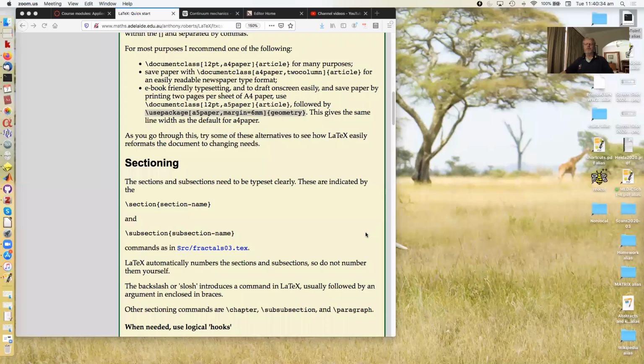In this video, we're going to talk about sectioning. Let's have a look at my screen. Section headers need to be typeset clearly. And in LaTeX, the way to do that for a section is to put the section title, its name, within the \section command. So \section and then embraces whatever the title of the section is.